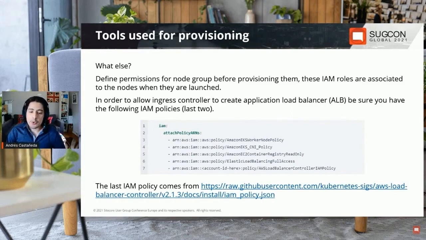And in order to allow the Ingress controller to create the application load balancer, remember that you need to have the last two policies from the image, the Elastic Load Balancing full access and the AWS load balancer controller IAM policy.